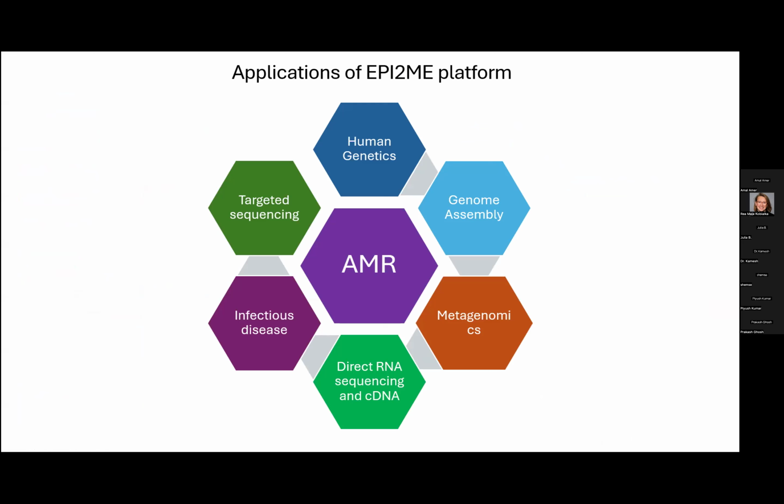So EPI2Me is a universal platform to analyze the long-read sequences that we get from Nanopore sequencing. It has versatile applications. You can use it for human genetics and genome assembly, metagenomics, and to detect infectious diseases, and you can go for target sequencing, and also the detection of antimicrobial resistant genes.